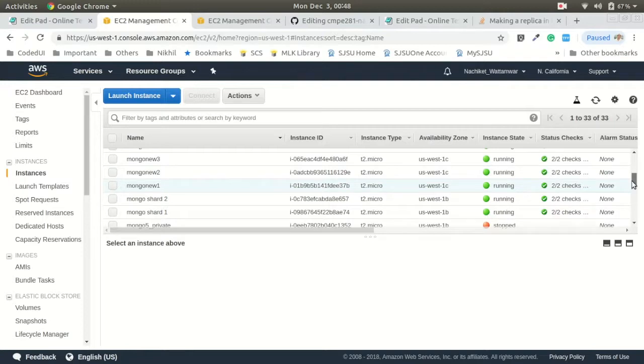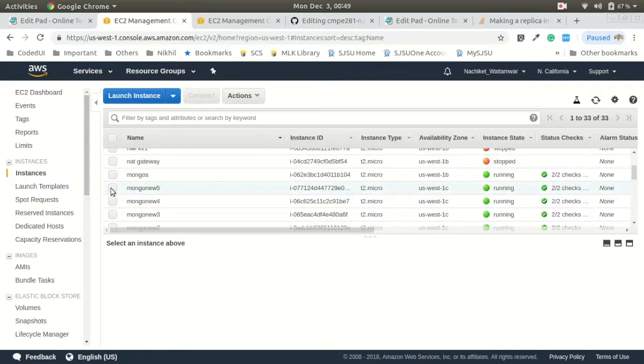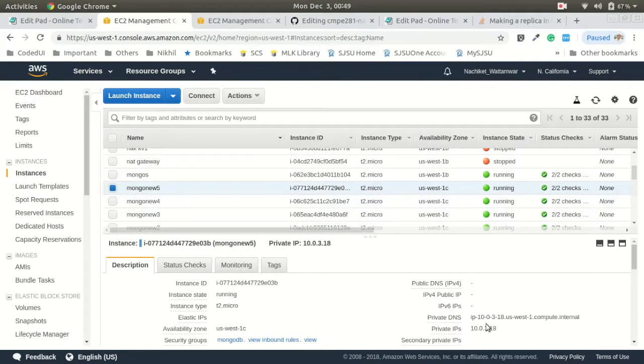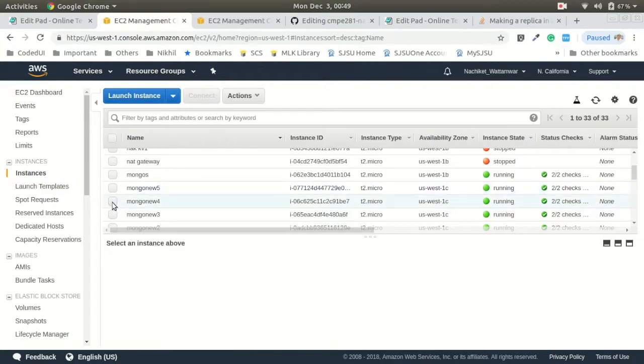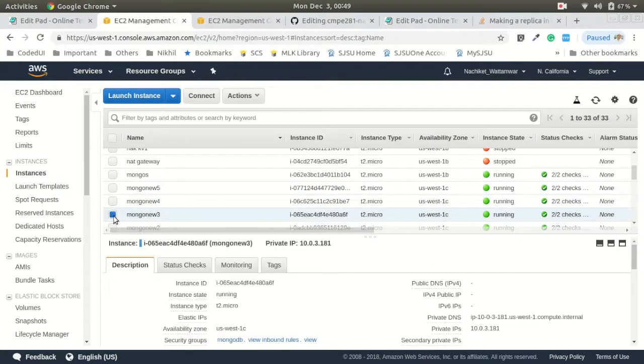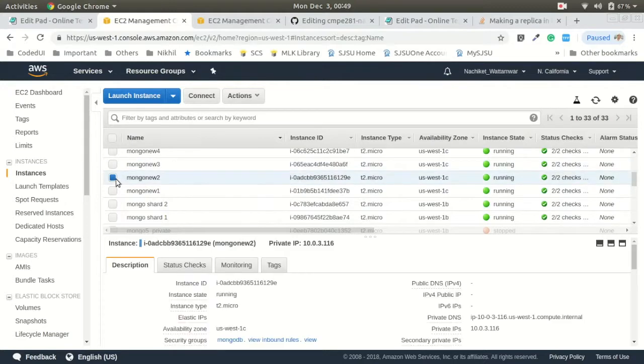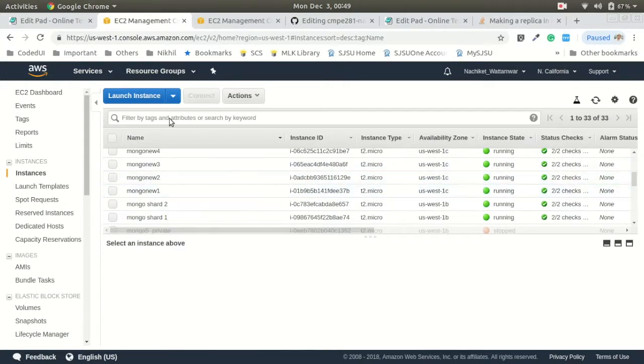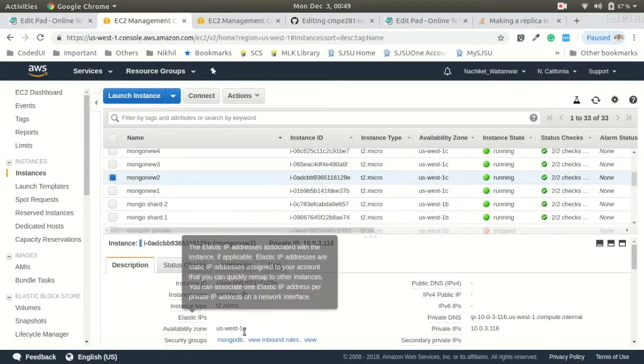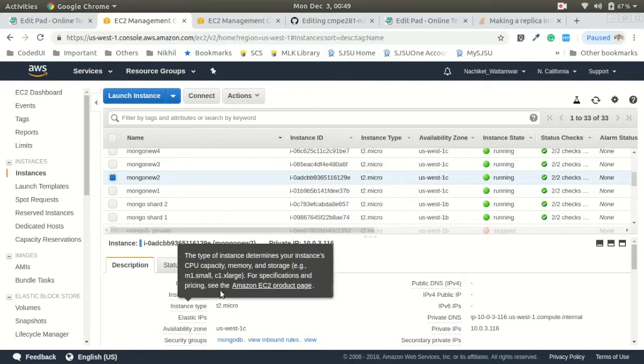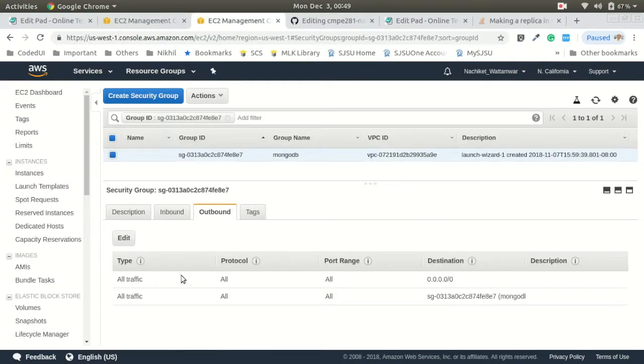Please make a note of the 5 instances I'll be using. It is this one and their private IPs. Okay, and the security group which they are using is mongoDB. So the security group is as follows. This is the outbound traffic and this is the inbound traffic.